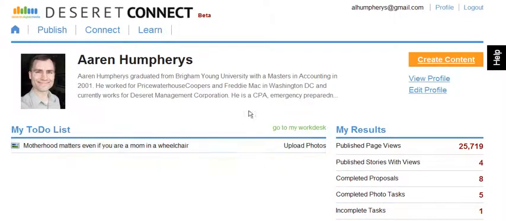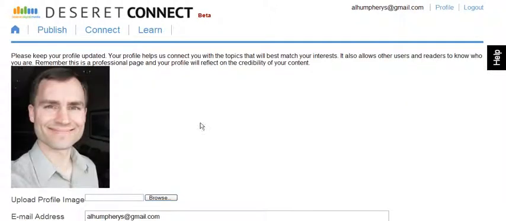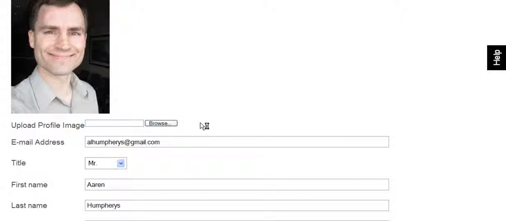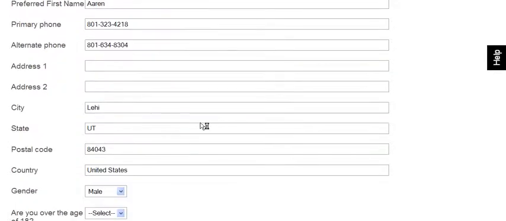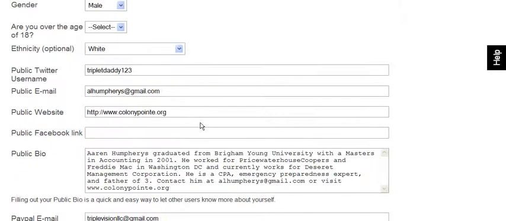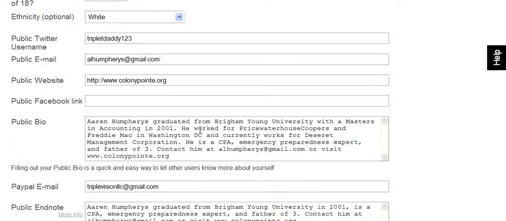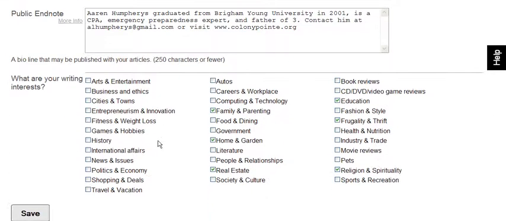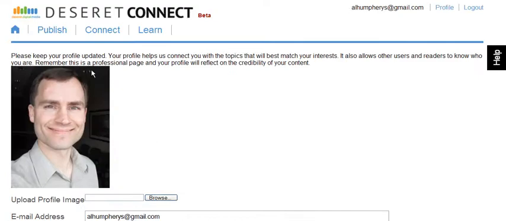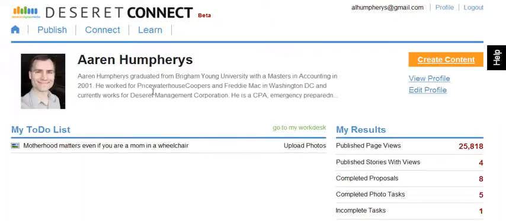So when you get in here, the very first thing you want to do is edit your profile. You want to create it for the first time. This is really important because this is what editors and publishers will see, to learn who you are and that you're a real person and that you have some expertise and some interests. So you want to make sure you put in your social media profiles, a bio about yourself, and also what some of your interests are, so basically people can get to know you. That's why it's really the first thing that you need to do when you log into Deseret Connect.